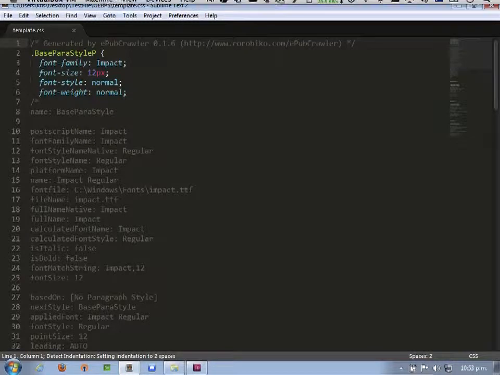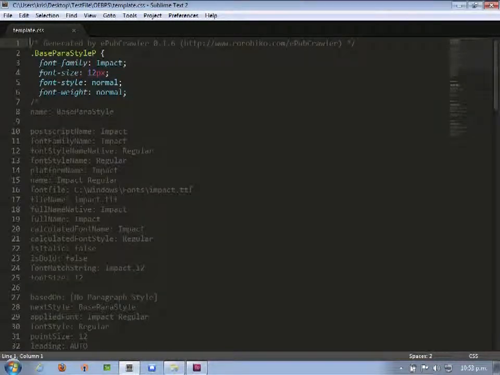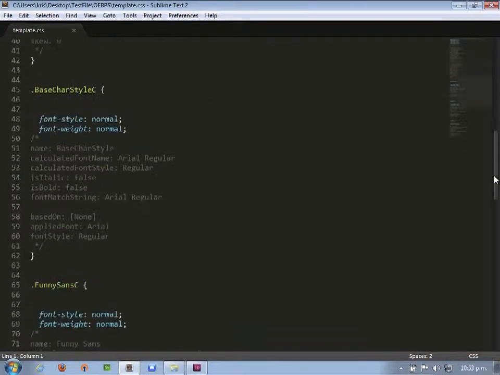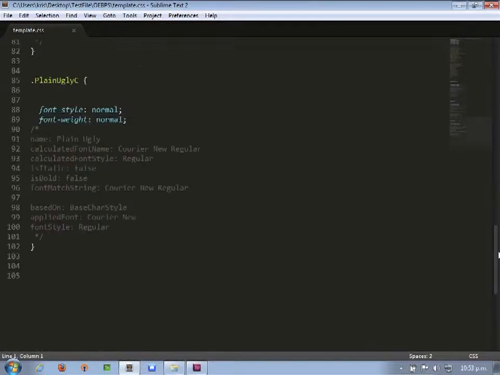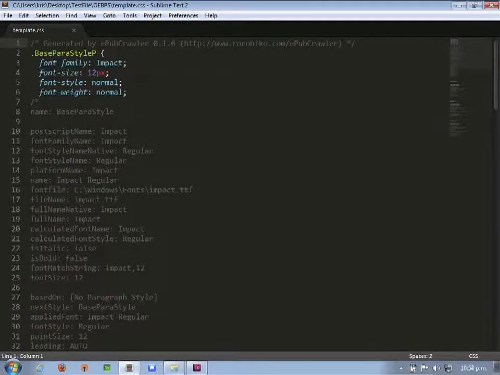In that file you can see what it has found. So it will have created CSS styles for all of the paragraph styles and the character styles. So for example, base para style is based on the name of the style in InDesign. See, for example, base char style. So the suffix, the C or the P, gives you an idea whether it was a character style or a paragraph style in InDesign. See, and they're all mapped to some default font. For example, here the base paragraph style actually was using a font called Impact, and all it did was essentially copy the font name without really any regard for whether that would work or not.